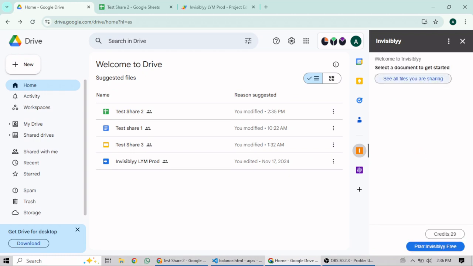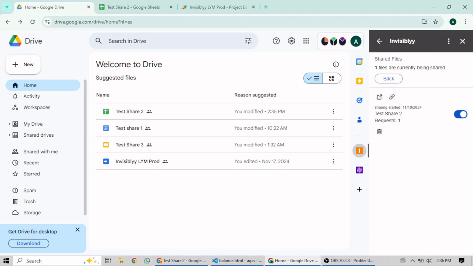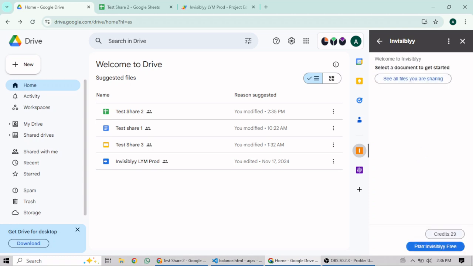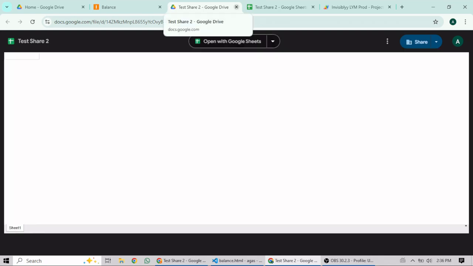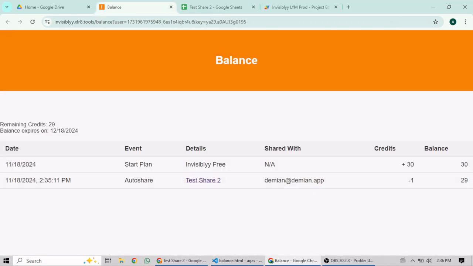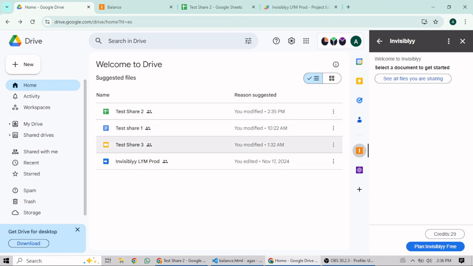Now you can see that his credits on the bottom right have gone down to 29 and that he has one hit on the test share2 request. The user can check his balance, when his plan started, when it expires, how many credits he has, and the files that he has shared, and with whom he has shared them. He can click the file link to open directly in Drive, and that's pretty much it.